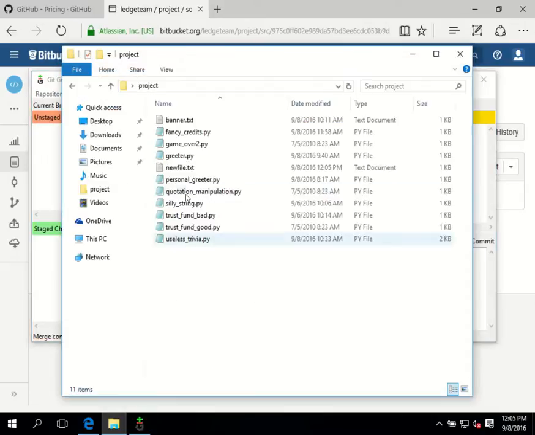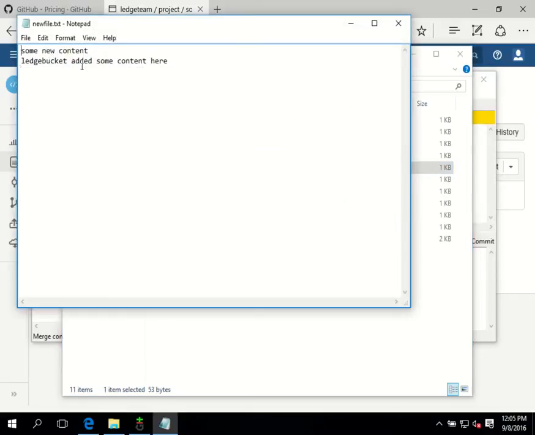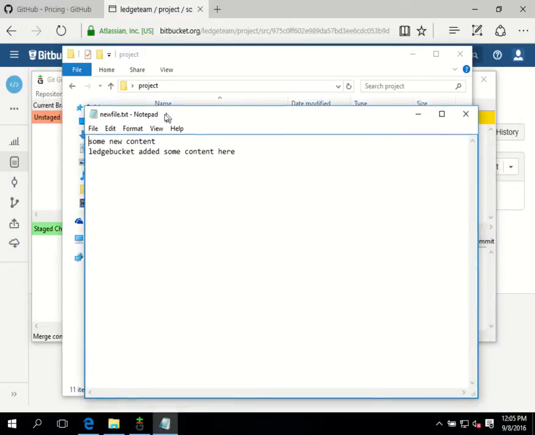Okay, now if I look inside the file, there's the new file.txt. You can see I've got the changes made by LedgeBucket. So you can see how we can collaborate on a project with multiple users. Now I want to show you an example of a merge conflict.